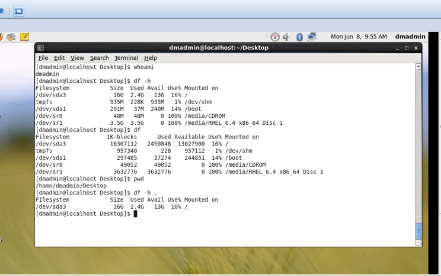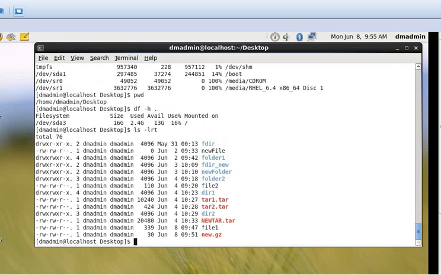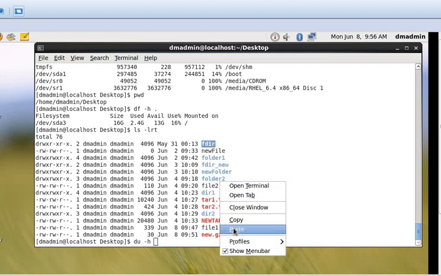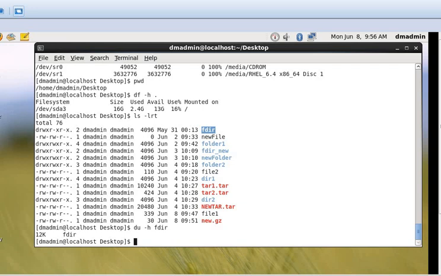For that we use the command called du. Du stands for disk usage. It will tell you, out of say 16 GB, how much disk is used by some file or folder. Let us understand how to use the du command. Again, du is disk usage and -h is human readable format, and let's say I want to know this fdir. I just paste this one. So the size of fdir is 12 KB.